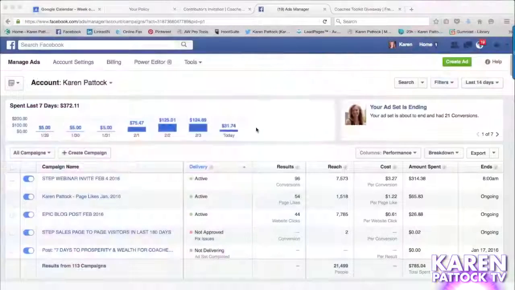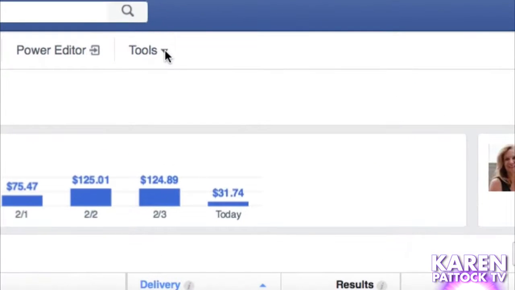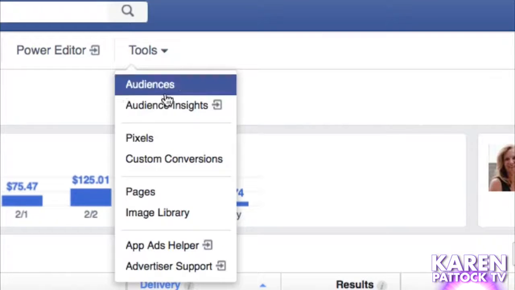Okay, I can't wait any longer. Let's jump behind my computer screen, okay? Let's go together. All right, here we are inside my Facebook ads dashboard. And to get to the Audience Insights, which is what we're going to be studying today, you go to Tools, click the drop-down box here, and click on Audience Insights.